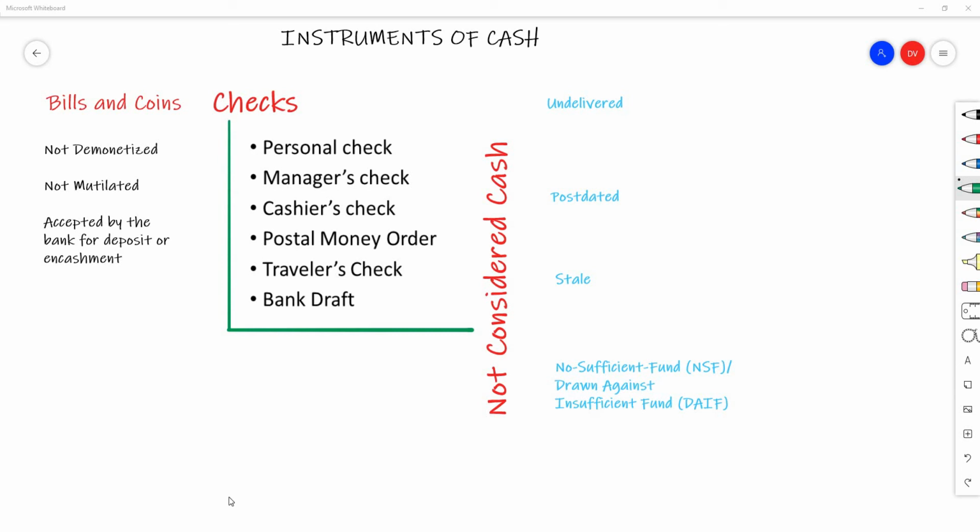Hello there, and we will be discussing the instruments of cash. Previously we have discussed the cash itself. Now, we will be discussing thoroughly the idea of instruments of cash.